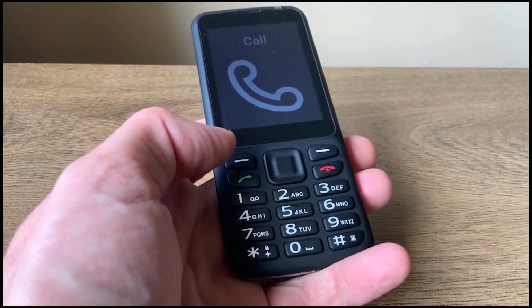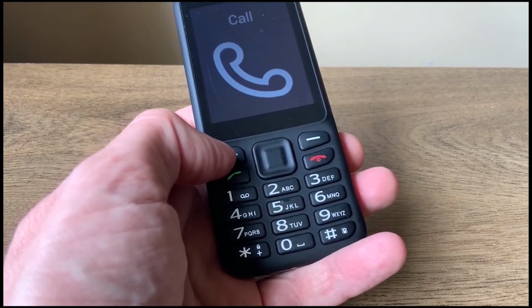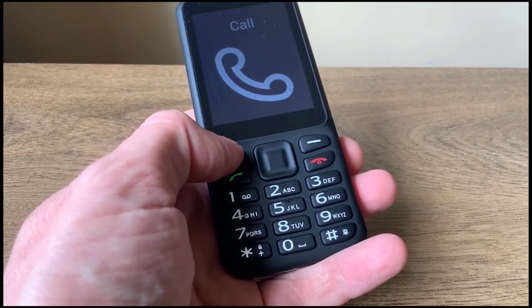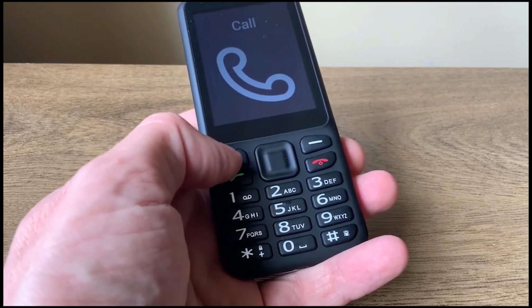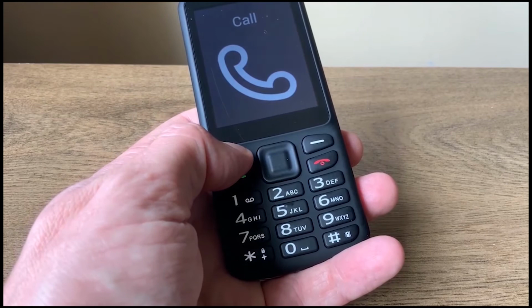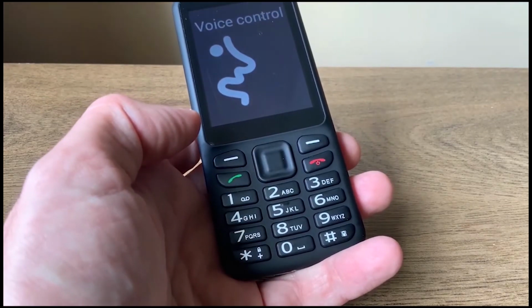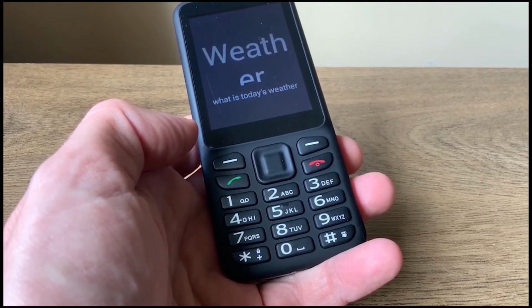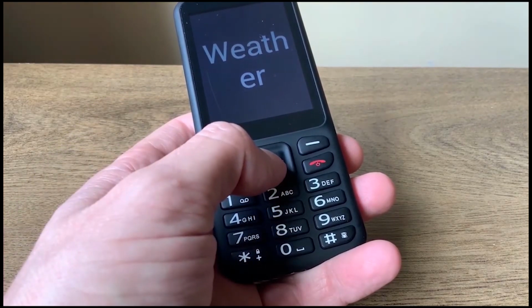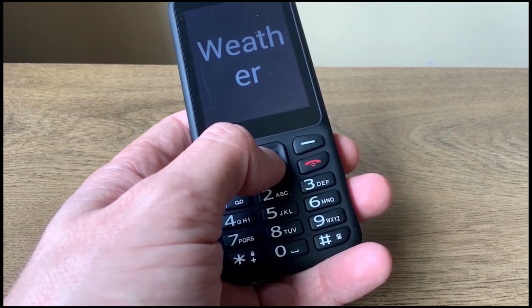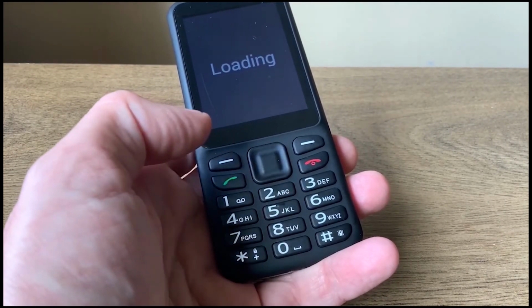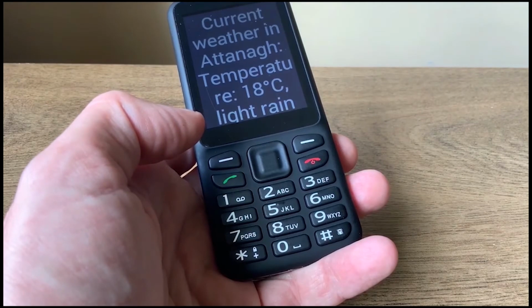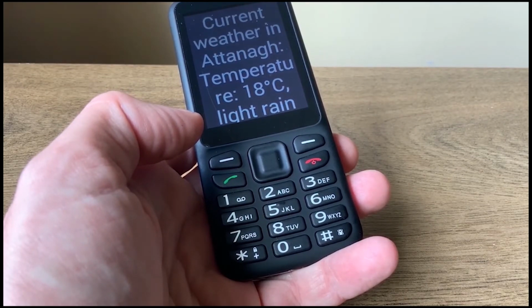Another feature of the phone that we're going to explore is the voice control. So in the top left button, if I just hold that in, I listen after a beep. What is today's weather? There are more possible actions. Weather 1 of 2. So it's loading up the weather. It brings me straight to the weather menu. Current weather in Atana, temperature 18 degrees Celsius, light rain 1 of 6.